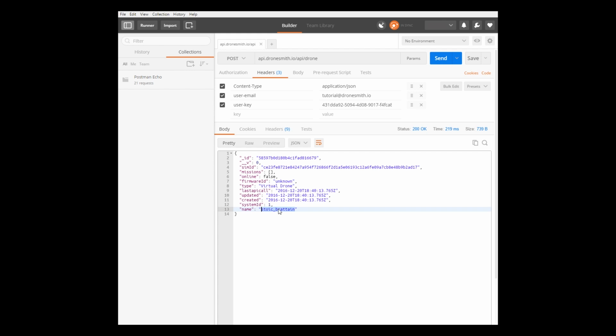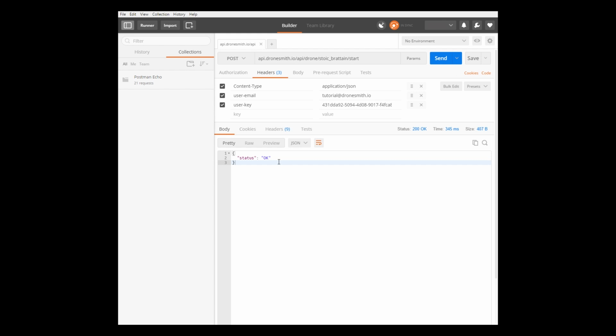Before we can send commands to the drone, we need to start it. Copy the name of your drone and add it to the URL, followed by start. And let's send it. Status OK. Great, that means that the drone is starting. Now we can send it commands.